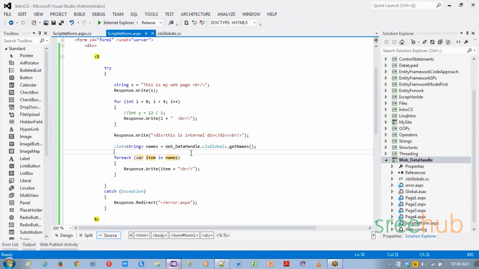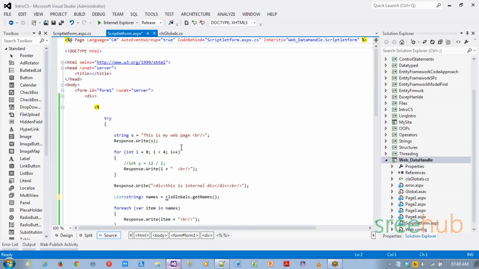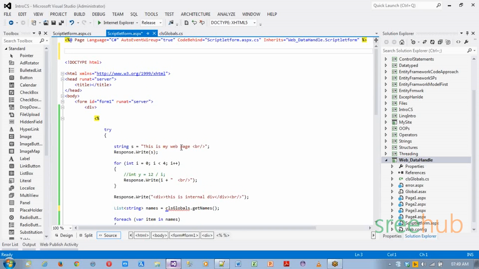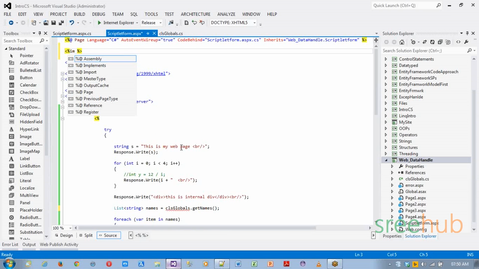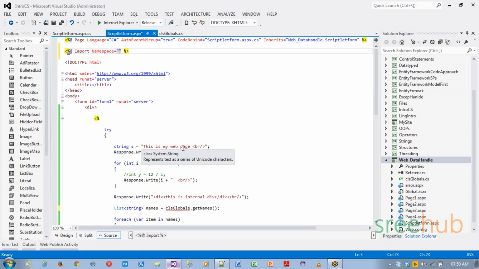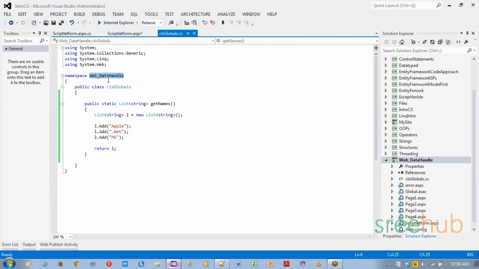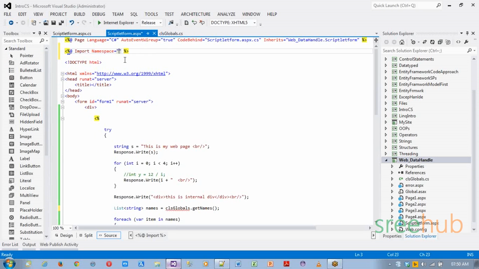Before going to that part, you can see here we have web handle, which is the namespace. You can define it every time you want to call the class, or you can define it at once. In your header, you have directives. Here you have one directive called import, where you can import your namespace, which is Web_DataHandle. Just write it down.